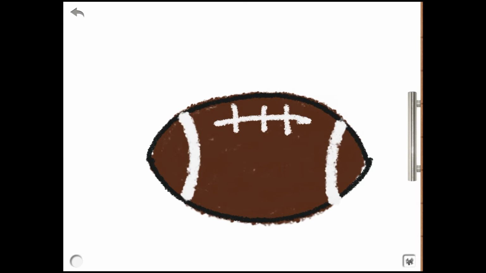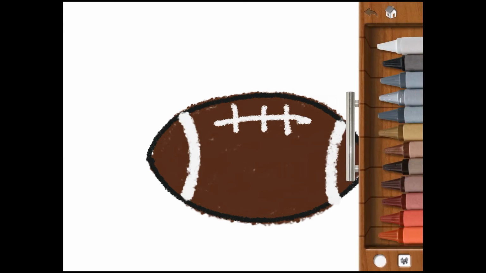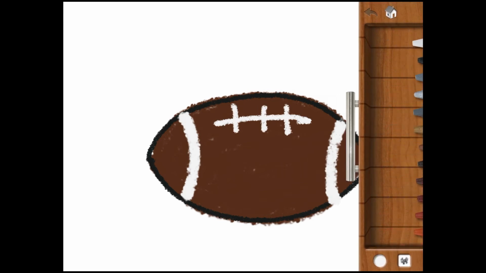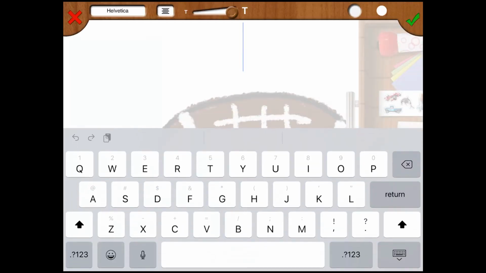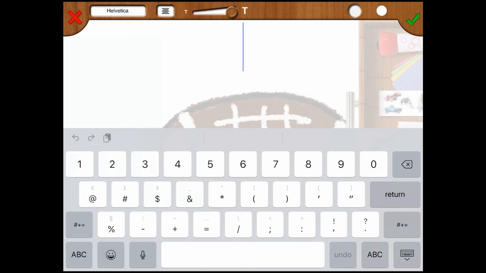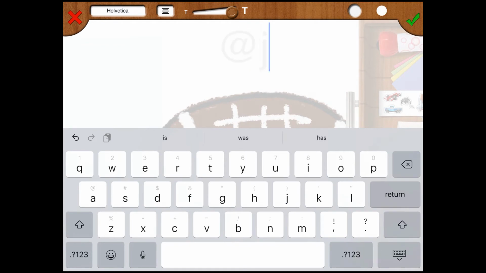Couple strings. Now the last thing I need to do is I'm going to go into the tools and choose my house, and I need to date this. So I'm just going to write the @ symbol, kind of like what we've done in the past. I'm going to write my first initial, my first 3 letters of my name, and the number 20.